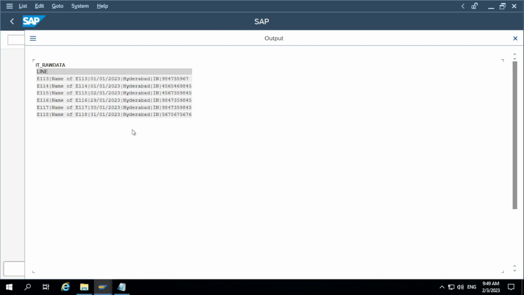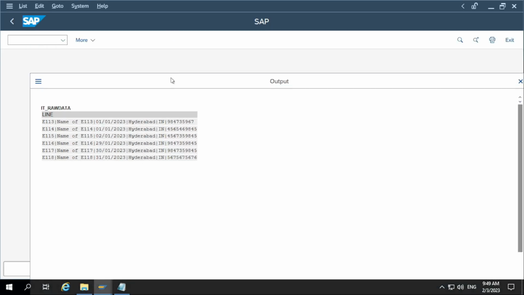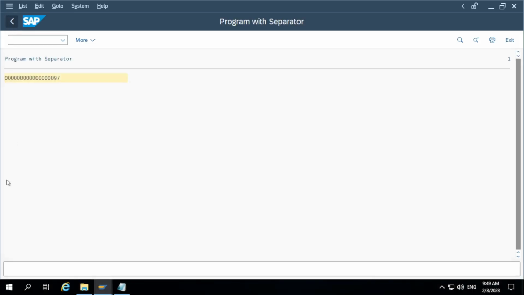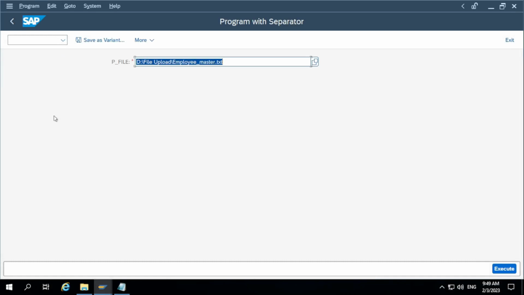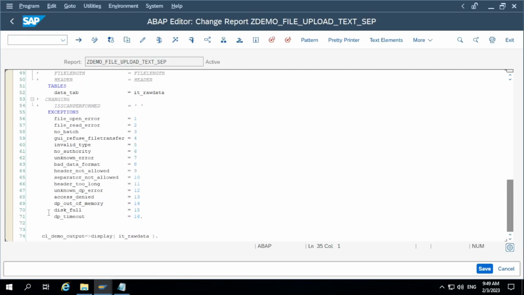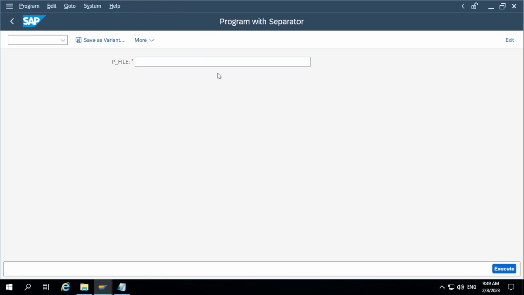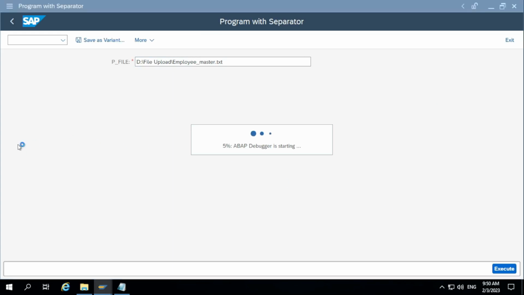So this is the data as it is in the file. This is the raw data, how we have it in the file. I'll place one more breakpoint here and we'll see how the internal table looks. What are the fields we have in the internal table? Execute.